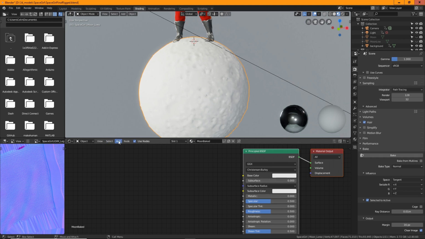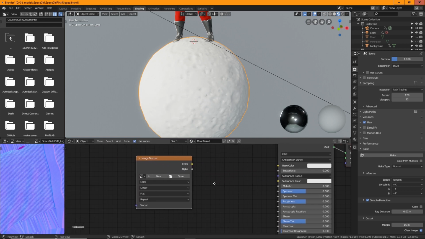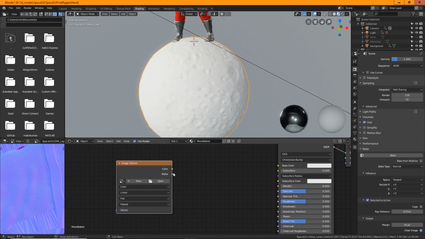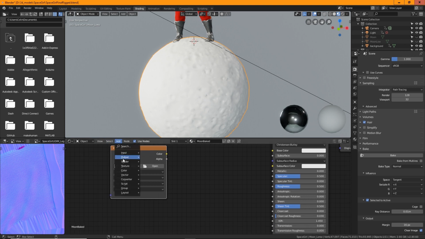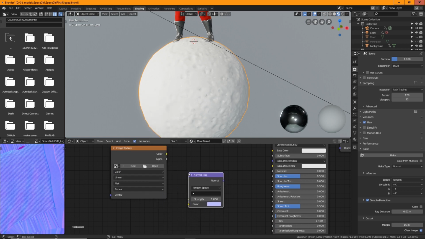So what I need to do is add an image texture here. I want to make it a normal map. So we want to add a vector normal map. Put that there and take the color from the image into the color. It's going to be tangent space. We'll use the UV map for the baking. We want to make sure that it is set to non-color data.